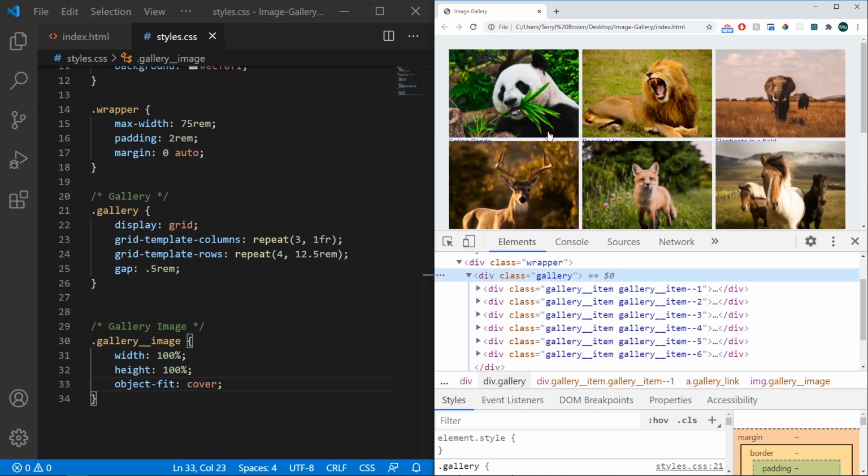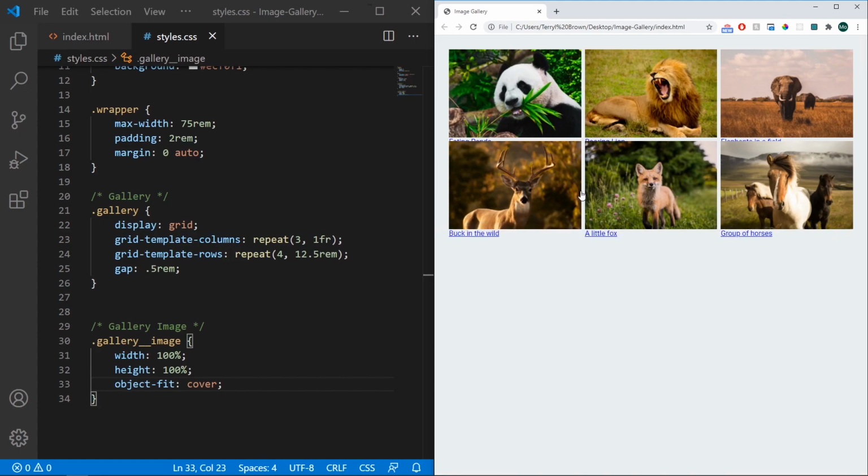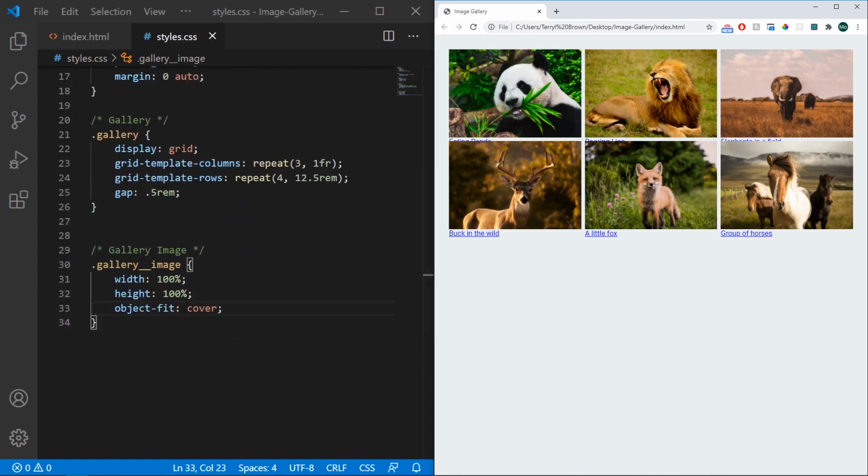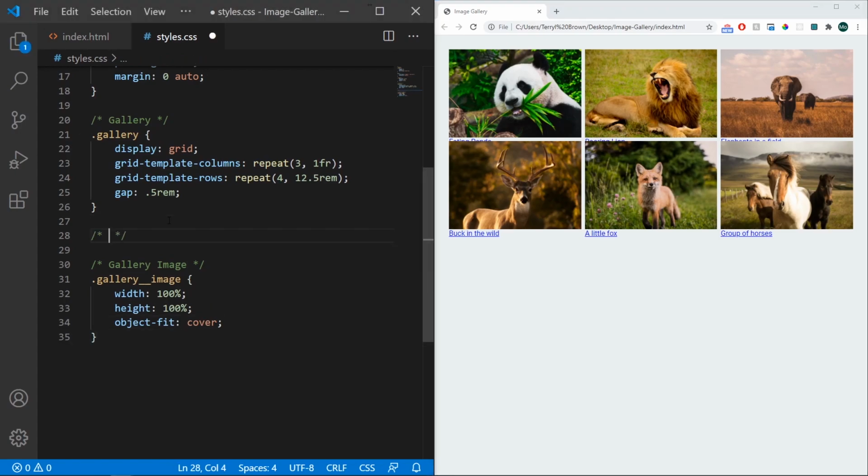So these will automatically fill into one grid position if we do not set a size for them. So the next thing we want to do is go ahead and position all these gallery elements to fit into there. So we're just going to say gallery layout, I guess.